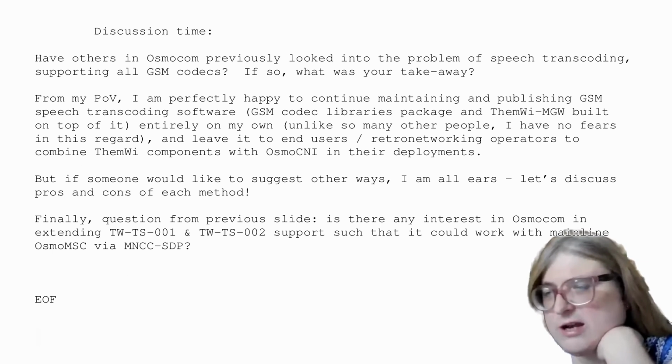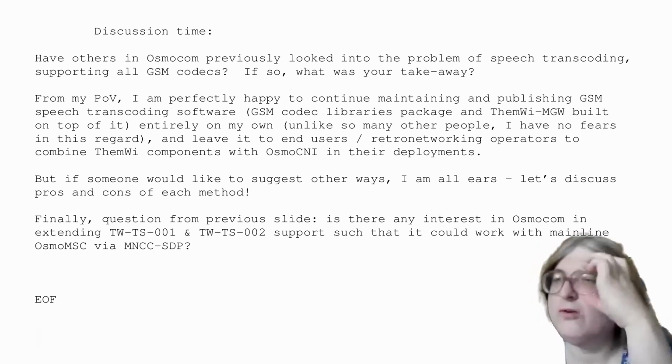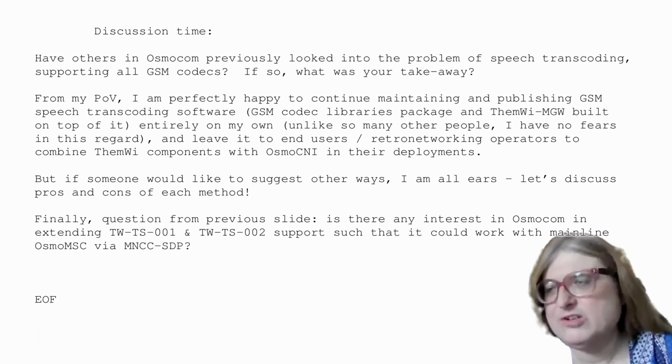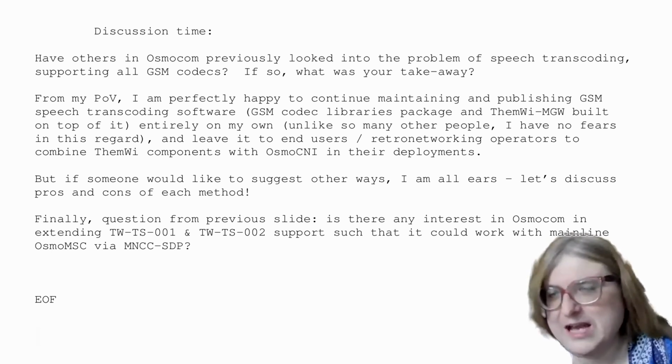Okay, so that was the main obstacle in my mind for transcoding in OsmoMGW. I was thinking, well, it seems like there may be support for transcoding, but what about the libraries? Yeah, but that might be the way to do it.